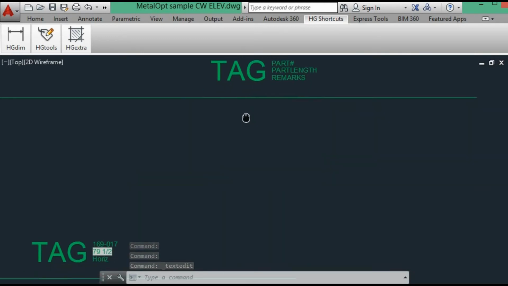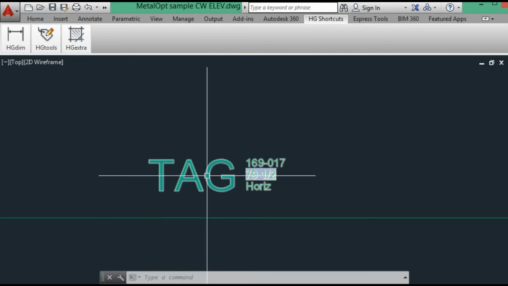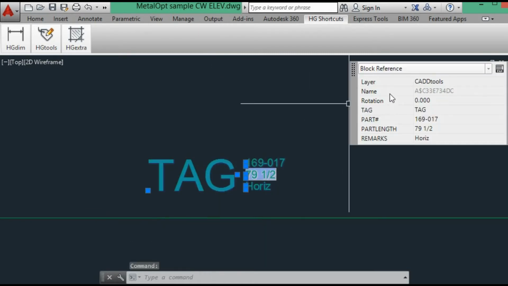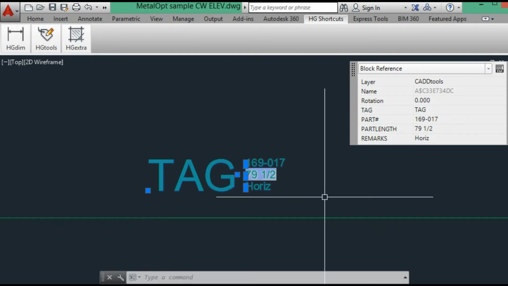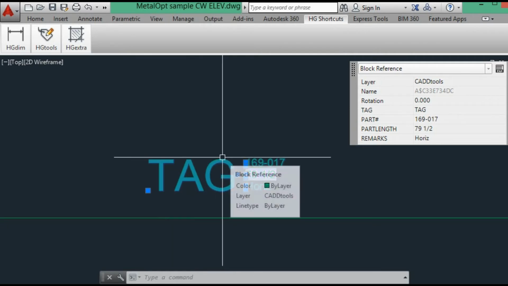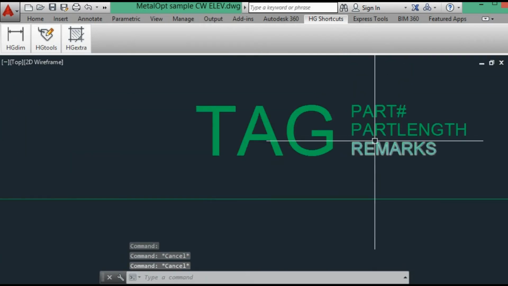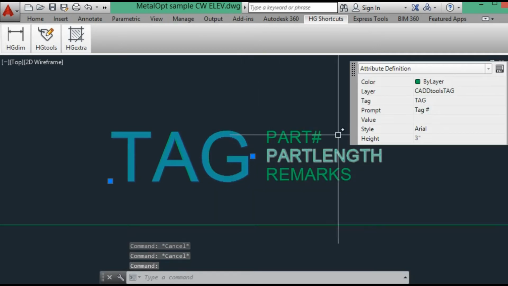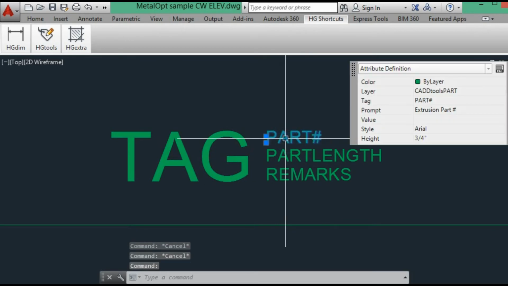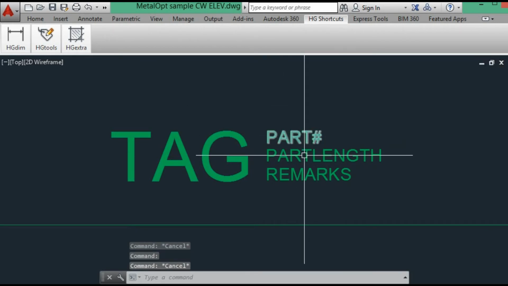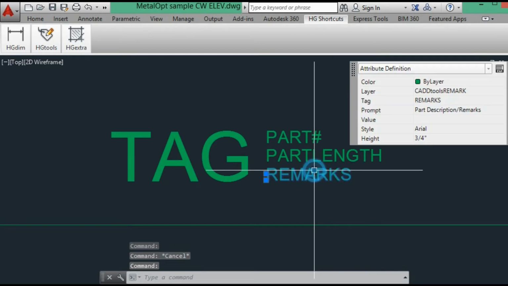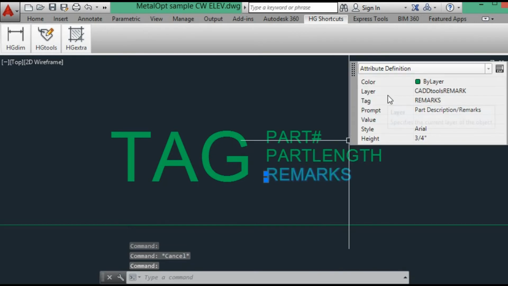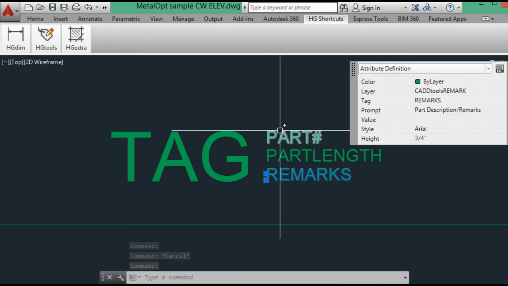Let's quickly go back and look at when you select the block, it's associated with a layer CADDtools. This is the layer that the CADDtools data exchange program will be looking for. But when they're exploded individually, I put them on different layers. This is the CADDtools tag, part number, CADDtools part number, length, CADDtools length, and remarks. That way you can turn layers on and off individually.